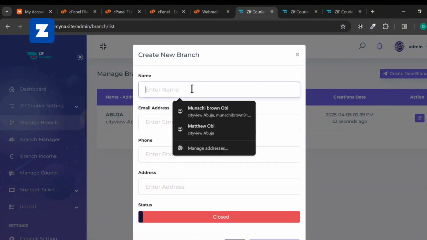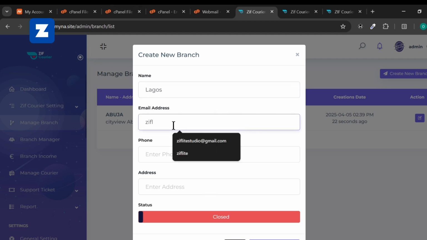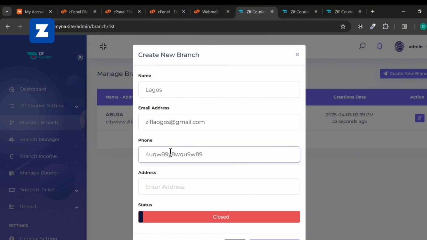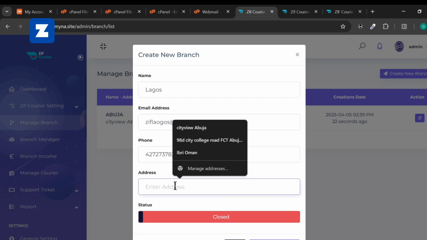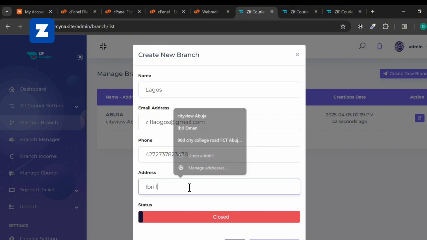So I'm going to just create two branches. I'm going to create this Lagos, and for this I'll put ziflagos@gmail.com. Actually, I'm forming this email, they don't really exist. Just going to put a random number here as well. All right, so I'll put address, just Lagos.